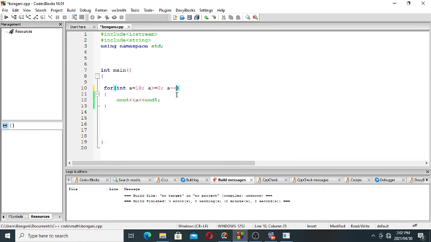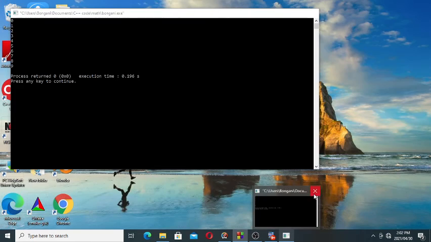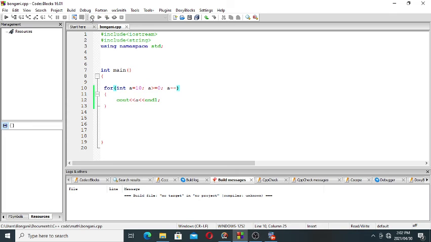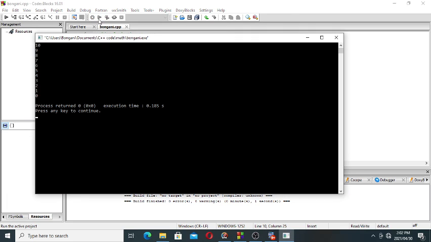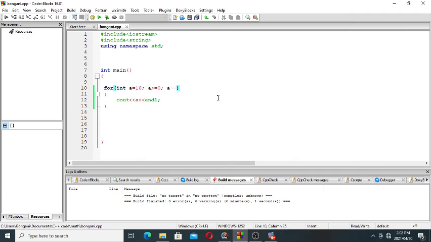I must decrease by 1, a minus minus, which means you must decrease a by 1. So it's going to start at 10, 9, 8, 7, 6, 5, 4, 3, 2, 1. So that's what's going to decrease. Let's build this, then we run it. So it's 10, 9, 8, 7, 6, 5, 4, 3, 2, 1, 0. So we are decreasing from a higher value to a lower value now. This is how you increment or decrement in C++.